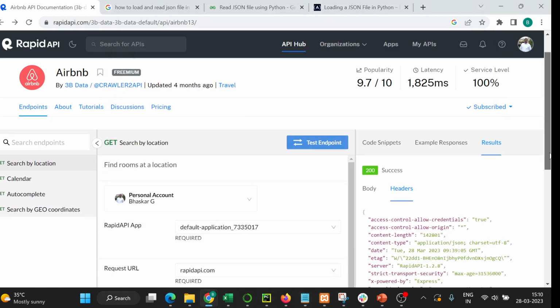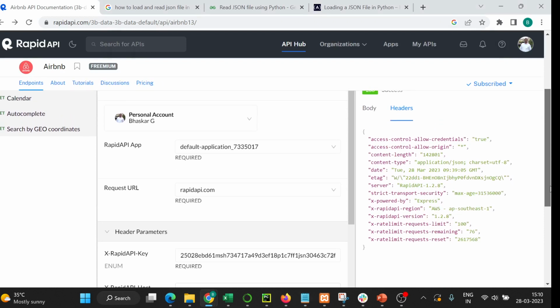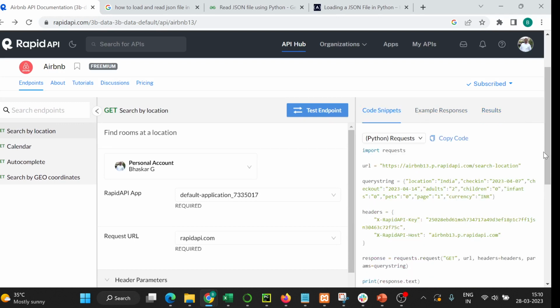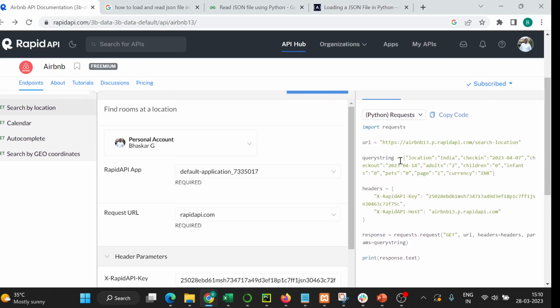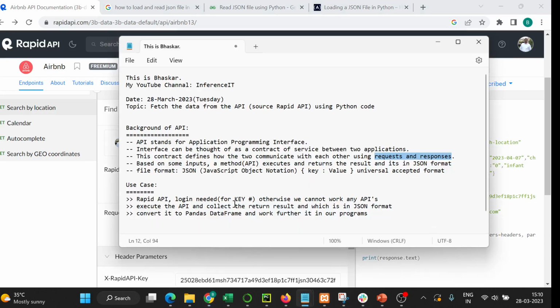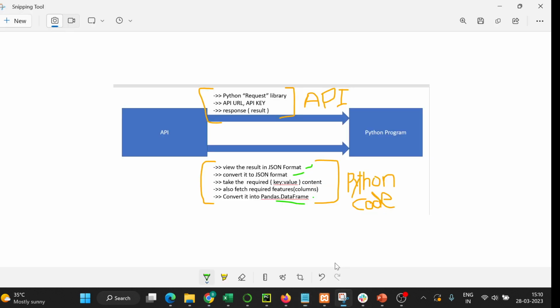If you go to the result here, you will find these are all the internal information the application is checking for. If you go and see the code here, see. So we have to use a request library, as I mentioned just here. To fetch, we have to use a request library. Where I mentioned, I think, in here.